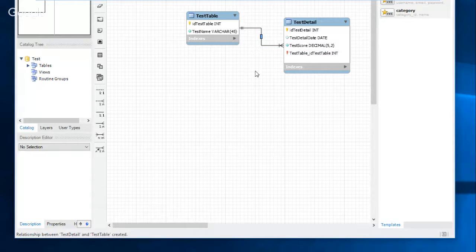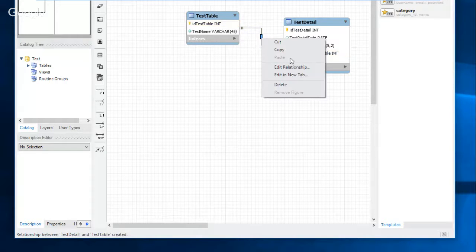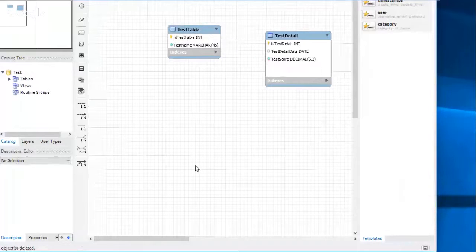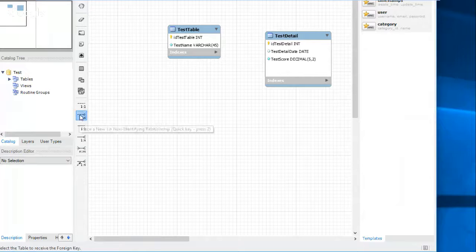So I'm going to delete this. This is a really subtle thing that I mostly ignore, the difference between an identifying and non-identifying relationship. But MySQL actually implements it. So just know that most of the time you want the dashed one.